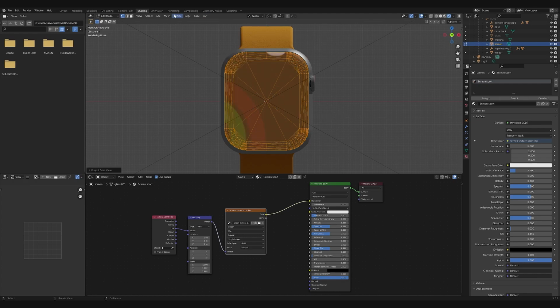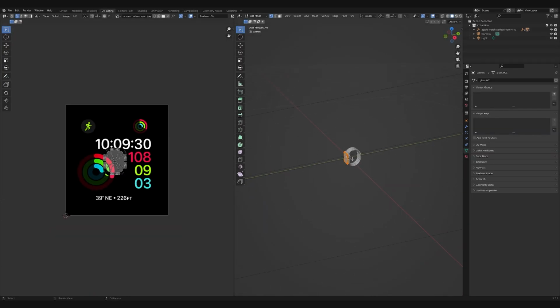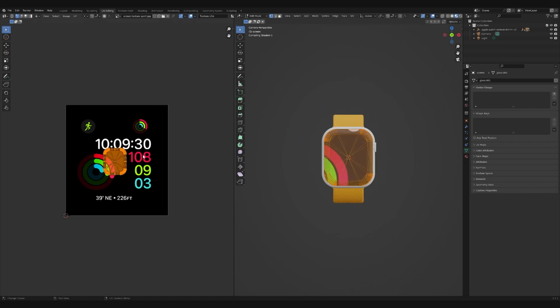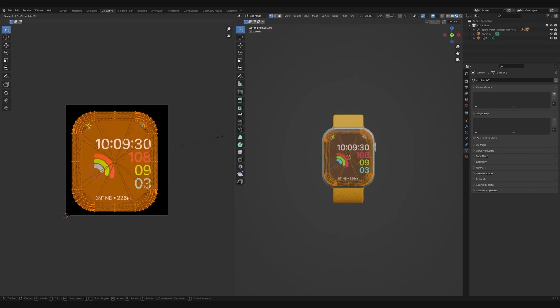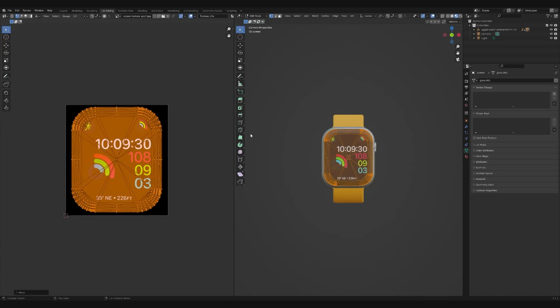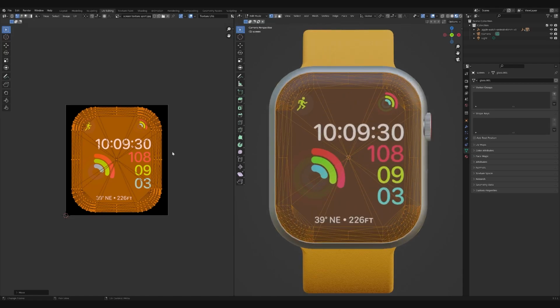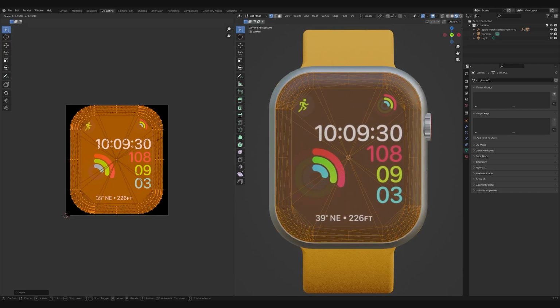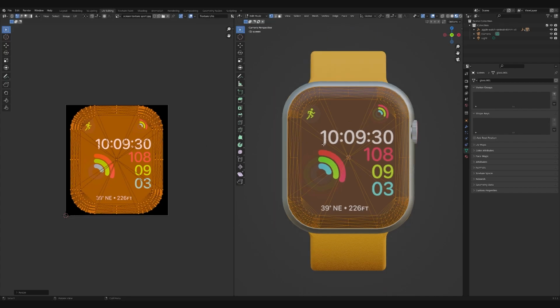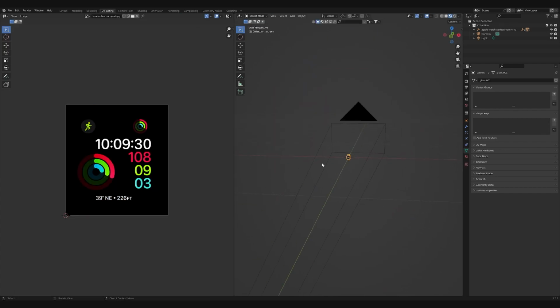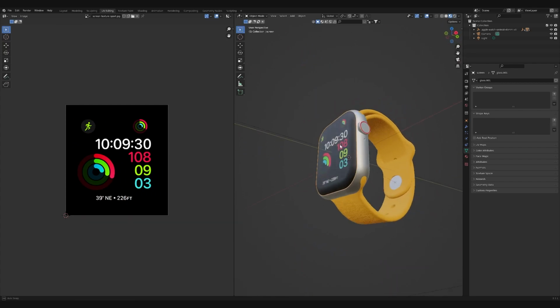So here we are. Now we're gonna need to go into the UV editing, and let's go to modify it. So we're gonna scale it up, we're gonna fix it perfectly in the center, and when we are fine without texture like this, we're gonna get a perfect screen.